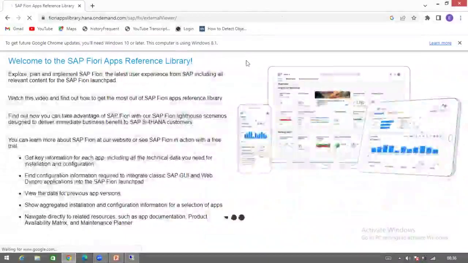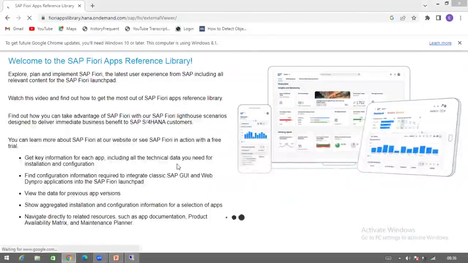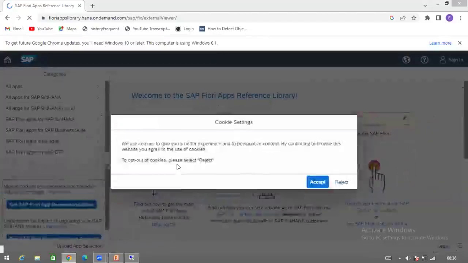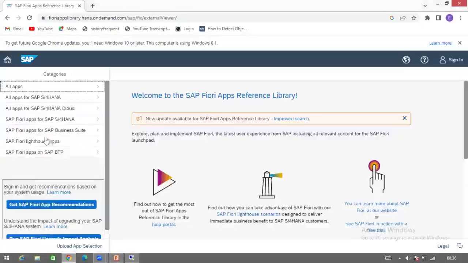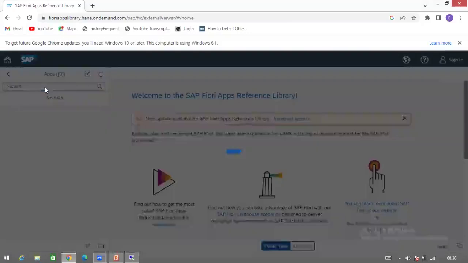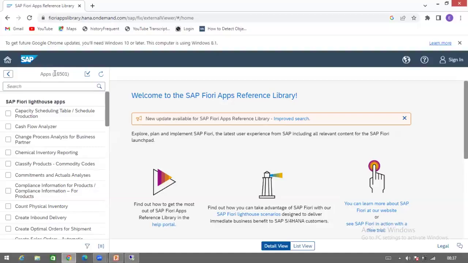In this link, you will be able to see this screen coming. Once this is loaded, you'll be able to see all apps, SAP Cloud apps, Fiori apps, all those things. So click on all apps. Here you will have all the app list. There are 16,000 apps in the Fiori library. One year ago, it was 13,000. In the last 6 months, they have added 3,000 more apps.